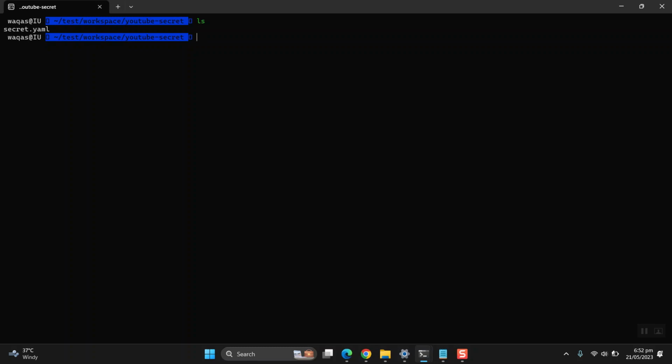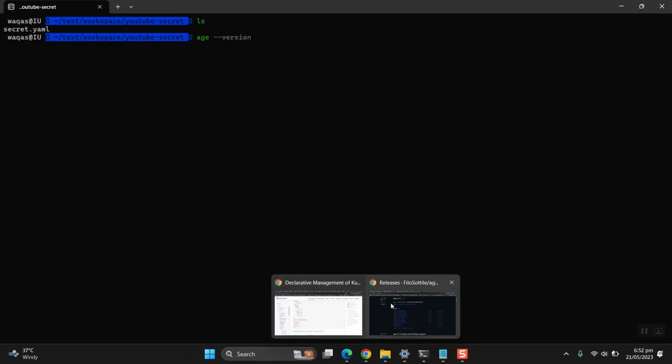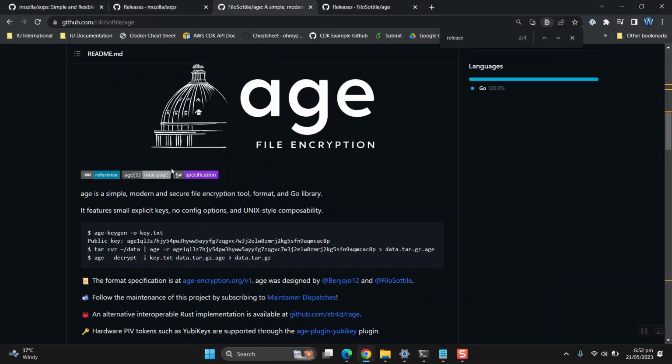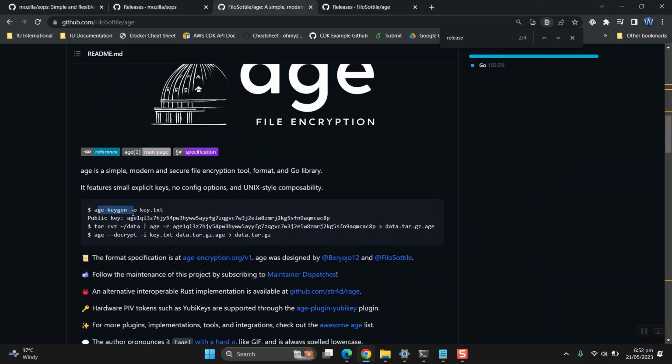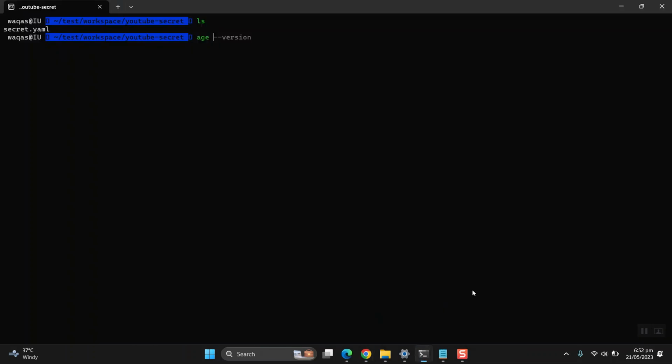So what you're going to do is use age. If you simply go to age, there's age-keygen, and then you can use it for free. So I can simply say okay, age-keygen, and let's create a temp key. That's it. It only shows you the public key, because the private key is kind of secret. It never outputs the private key.